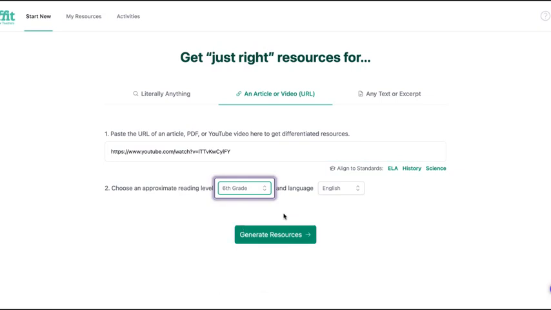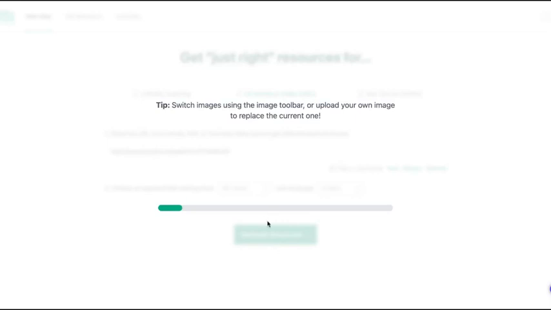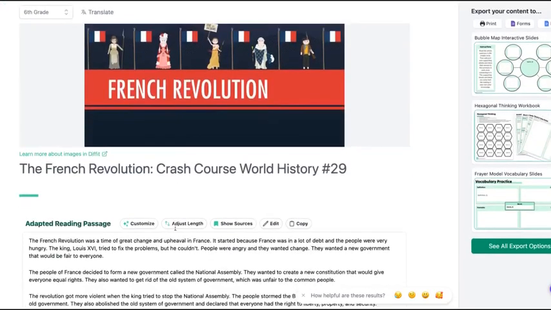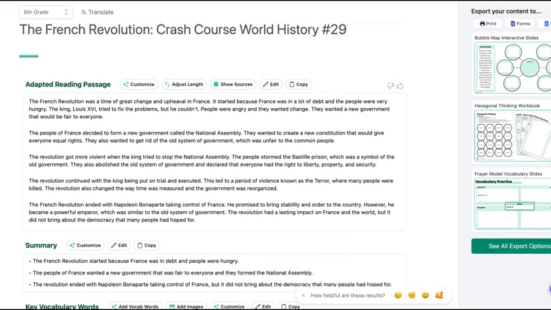Maybe I want to just make it really simple. I can generate resources, and it's going to generate basically a quiz from my YouTube link. So if you ever want to have your kids accountable for the YouTube video, but you just want a quiz, you don't necessarily want them to have to do a video where they're stopping and answering the questions within, this is a great way to go about that.